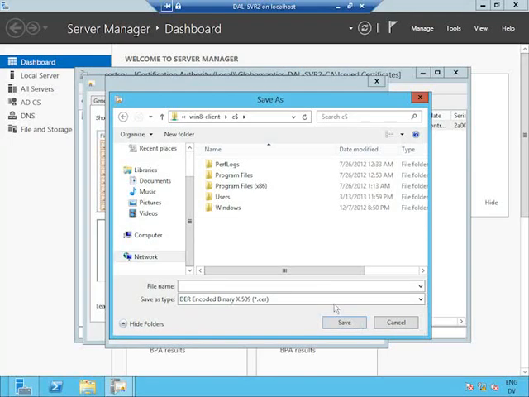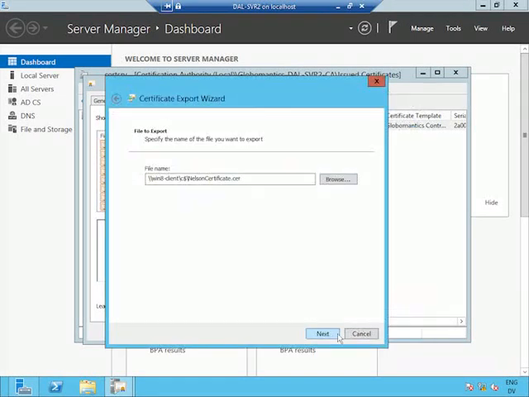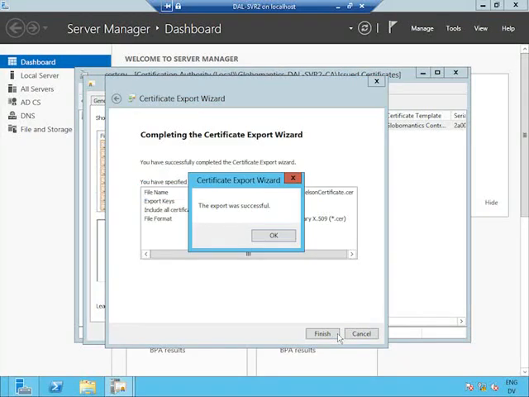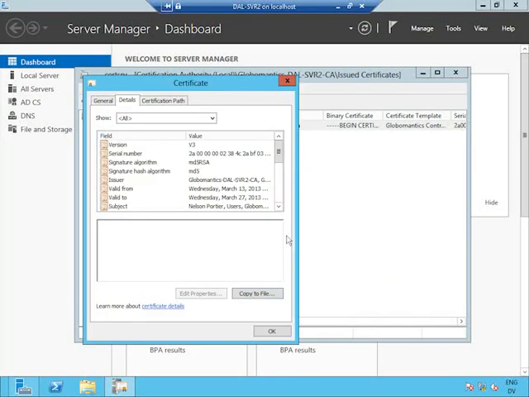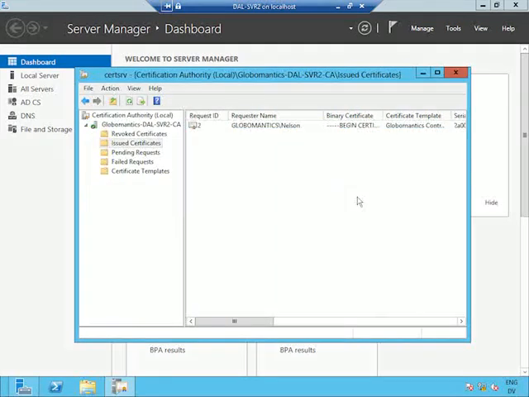So I'm going to drop that file right here at the root of Nelson's C drive. Looks good. We've exported the certificate. Let me jump back over to Nelson's computer and let's make it part of his certificate store.